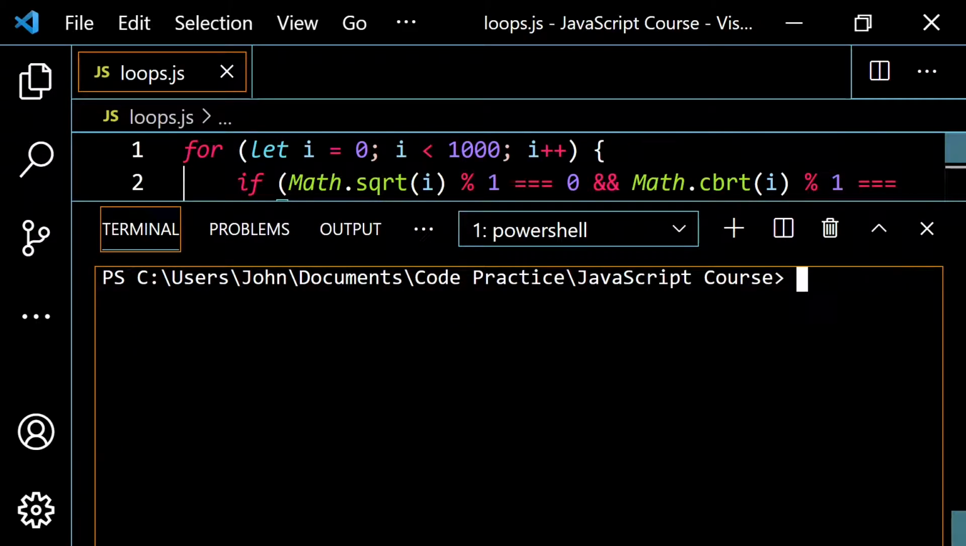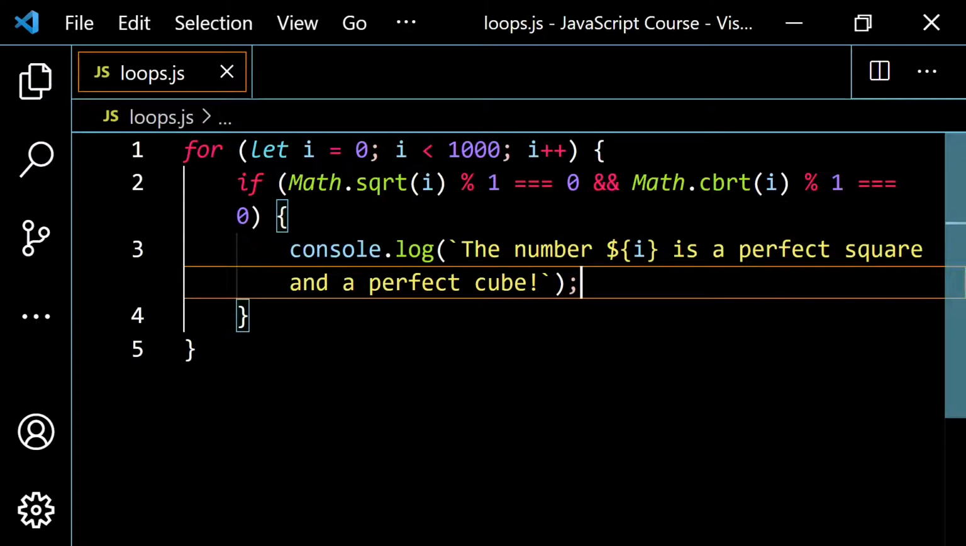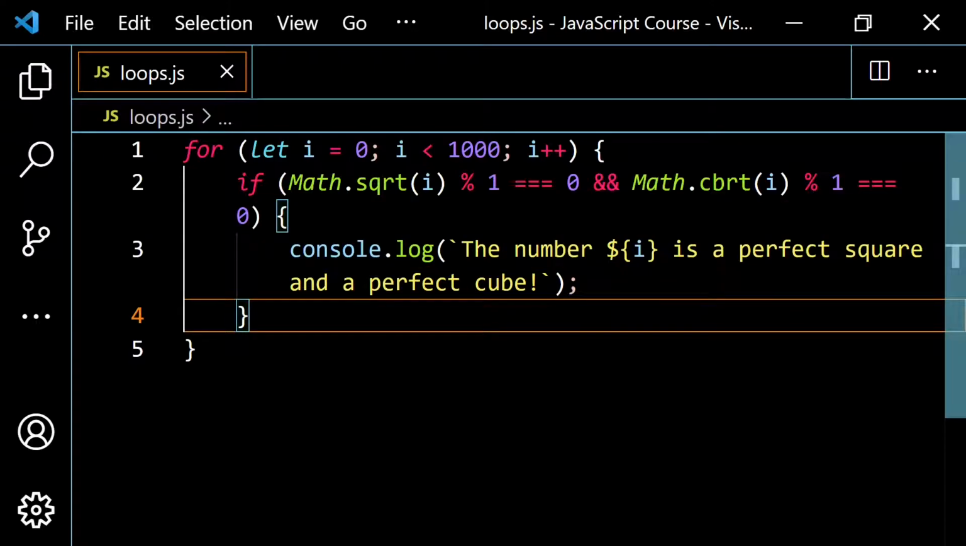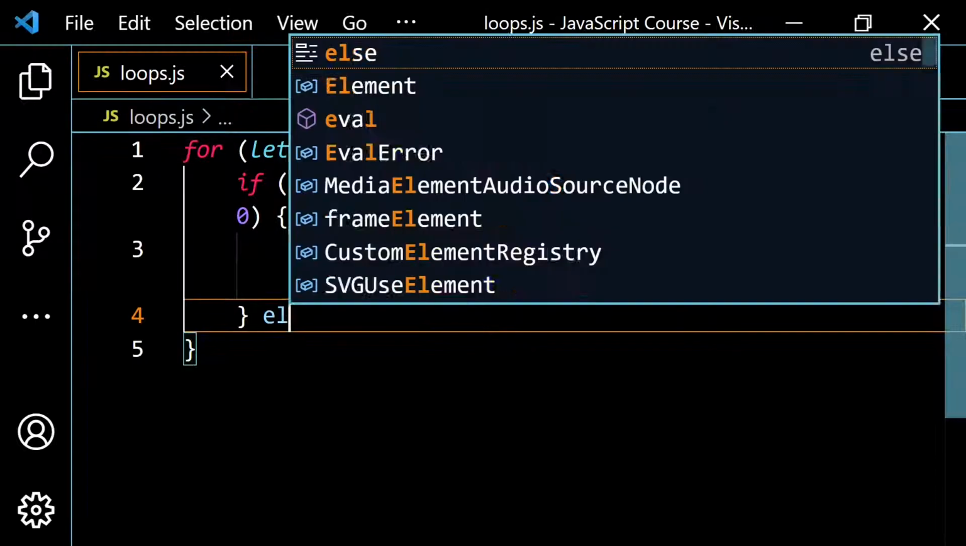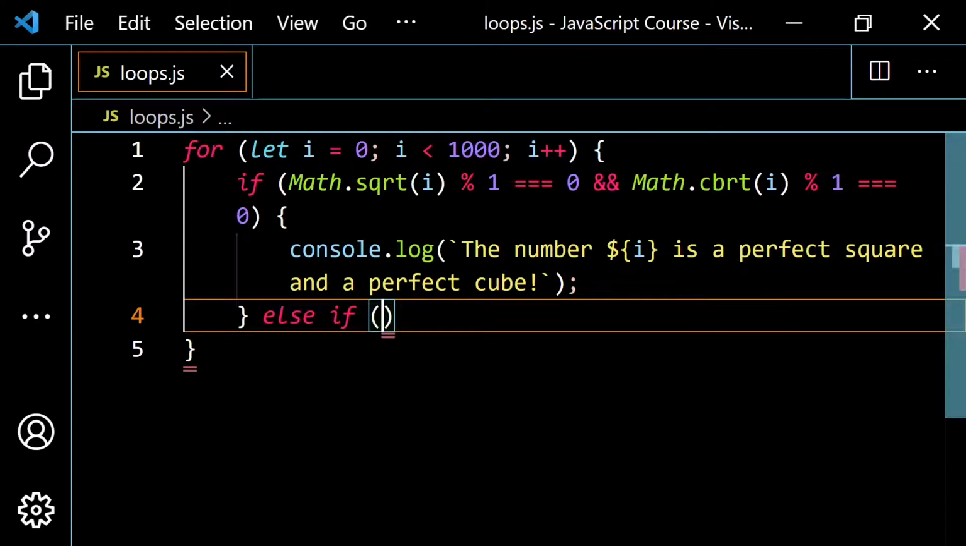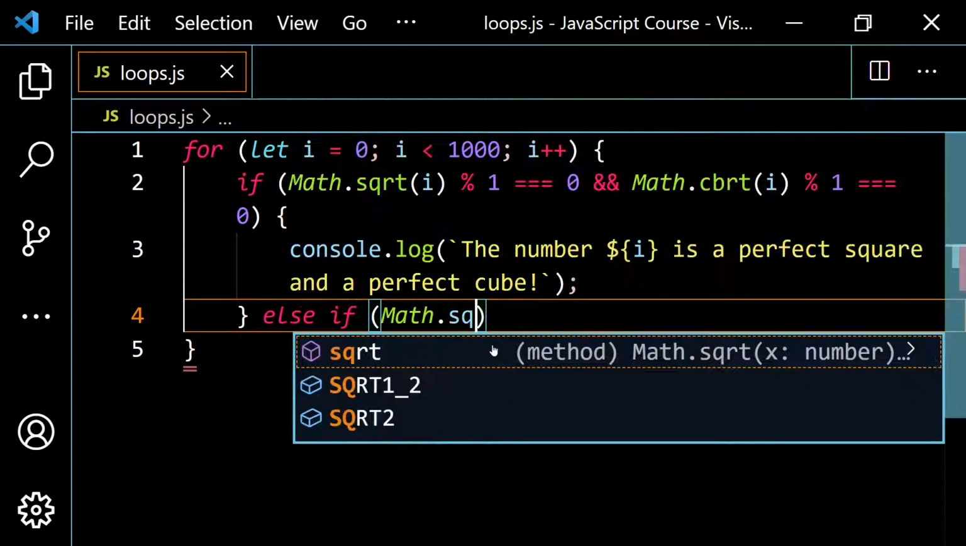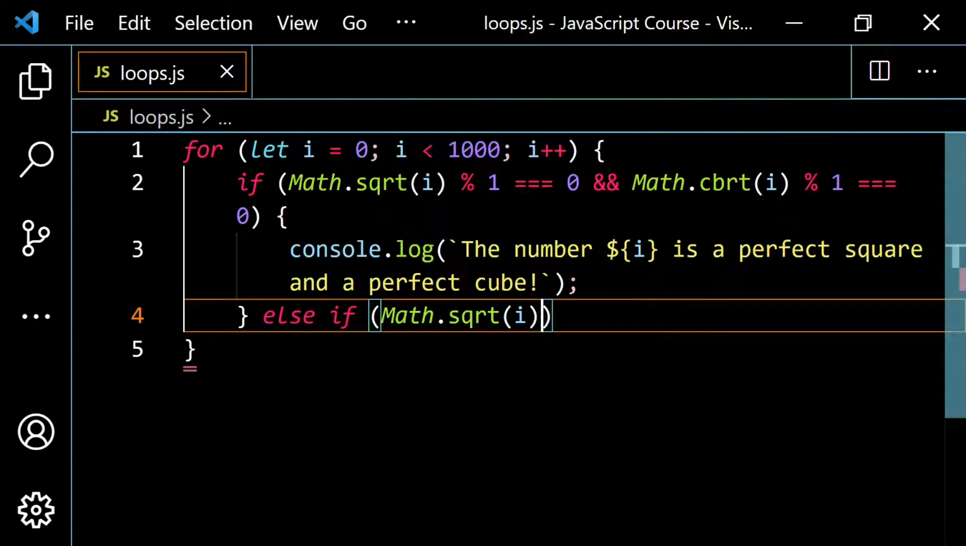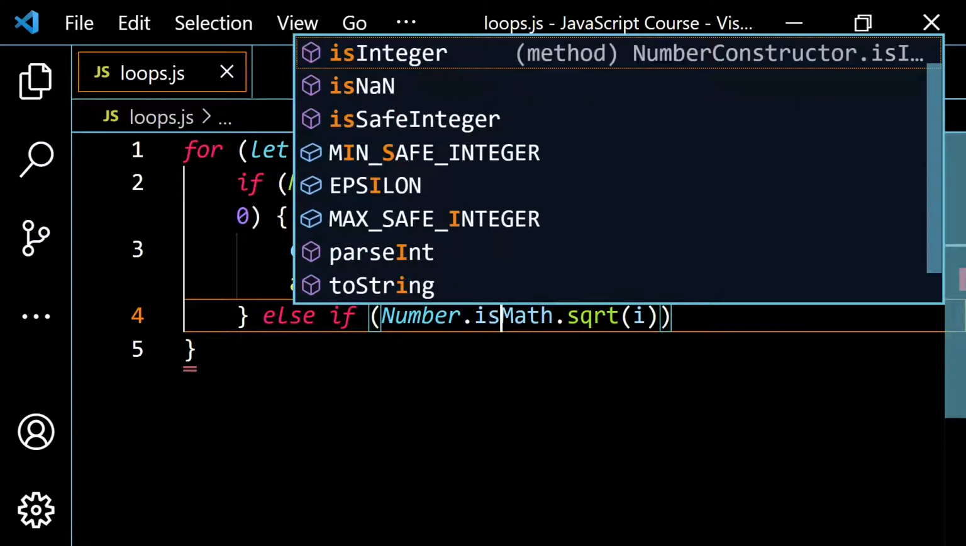So let me go ahead and clear this now. And let me minimize this. Let's put some other guys in here. So basically what I would do is an else if. So I know it's not a perfect square and not a perfect cube at this point. So let me check to see if it's just a perfect square. So I did my else if. I'm going to go Math.sqrt of i now. And let me use the other way. So let me go ahead and say Number with a capital N dot isInteger.